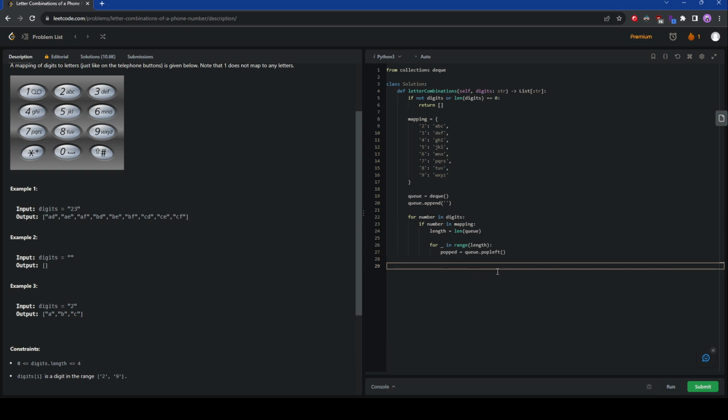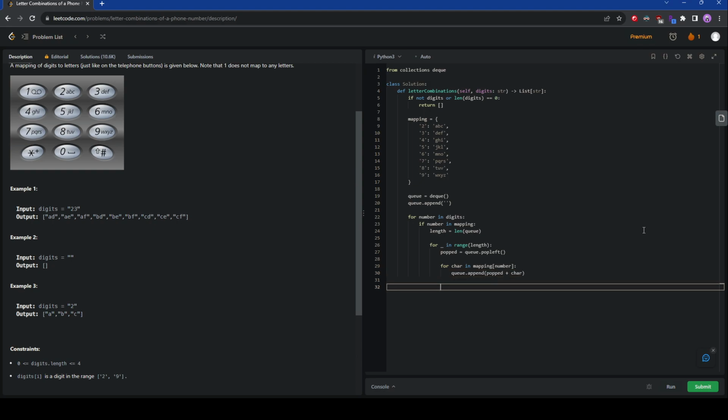So we're going to have popped, and then for character in mapping number, we're going to do q dot append popped plus character, and at the very end we'll just return the queue.